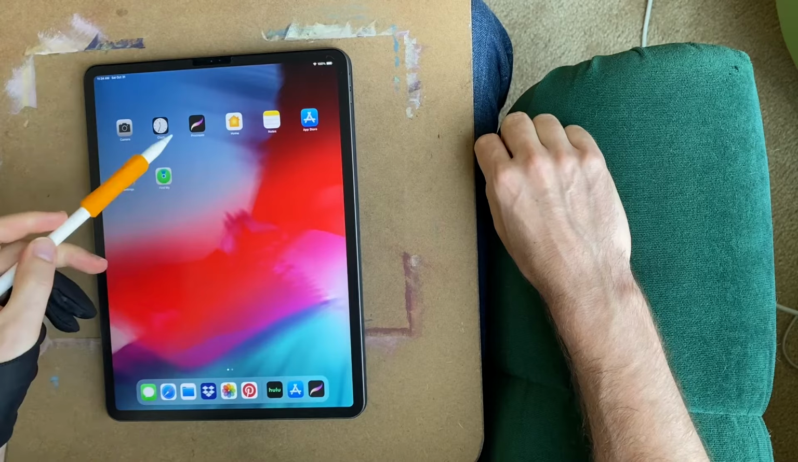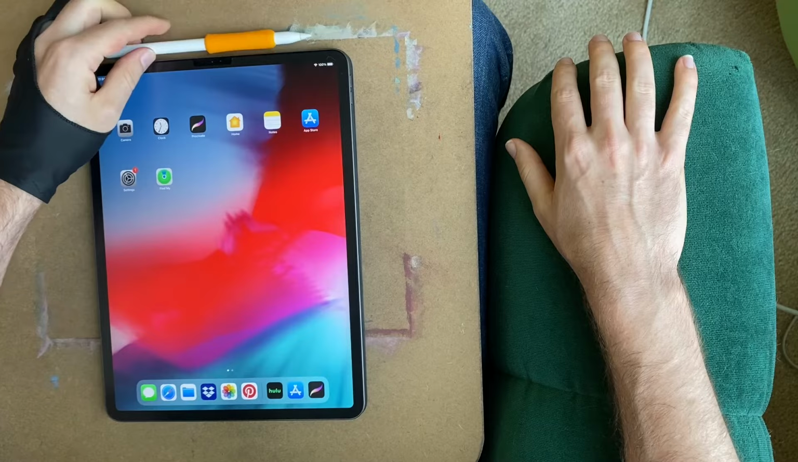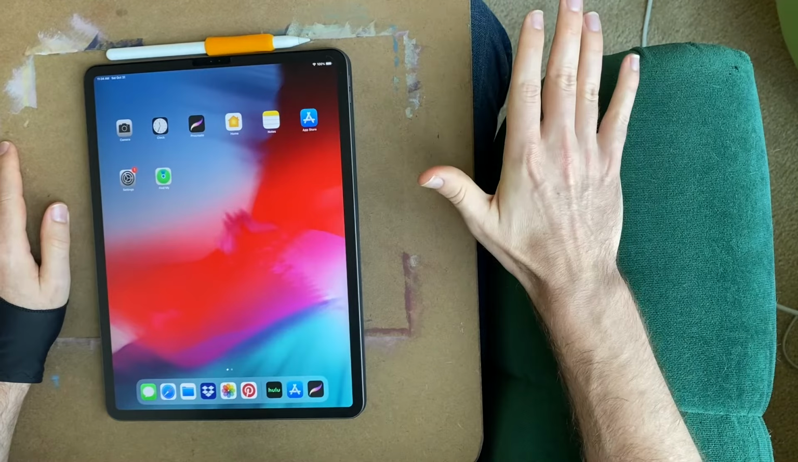Procreate is an app that costs $10. And that's just $10, not $10 a month. It just costs a one-time fee of $10. Obviously, you're going to be spending a lot more to get the iPad, but we'll assume you've already got an iPad if you're watching this video.